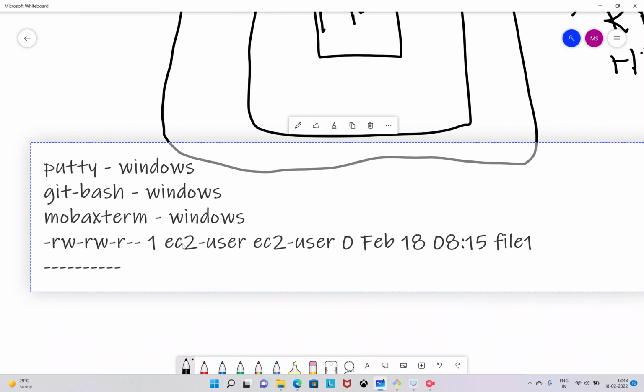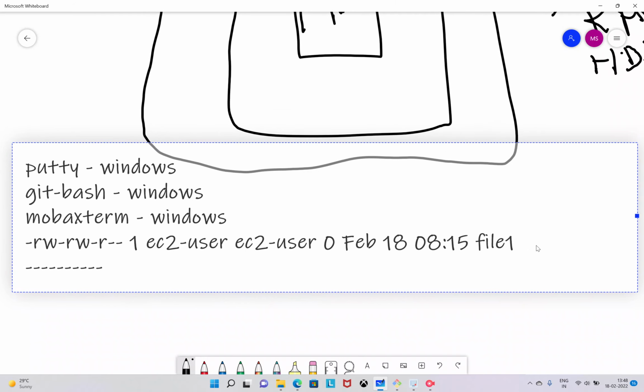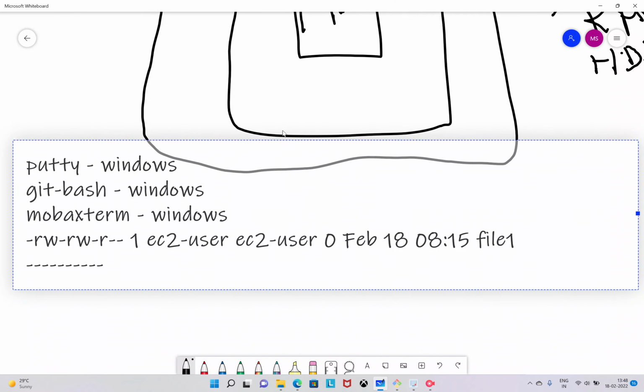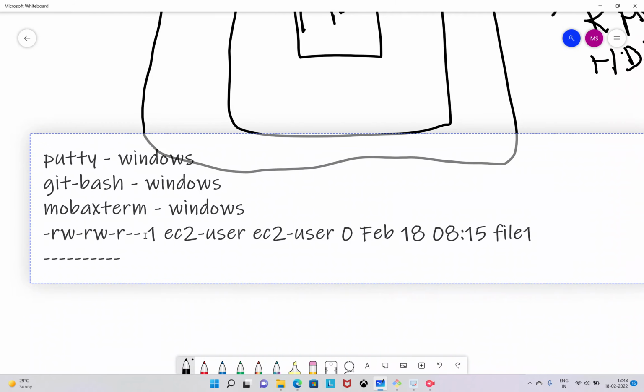Now let me take out the pen, then you will understand, or else let me write here. Owner, I'll just type capital O, owner, group, and this is OTH, which means others.